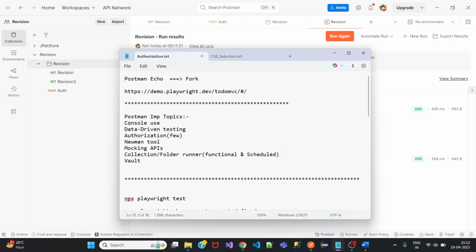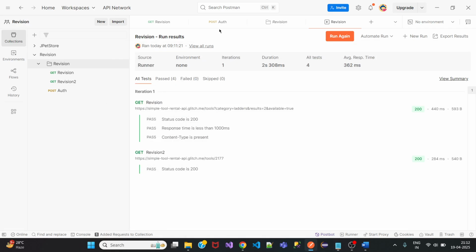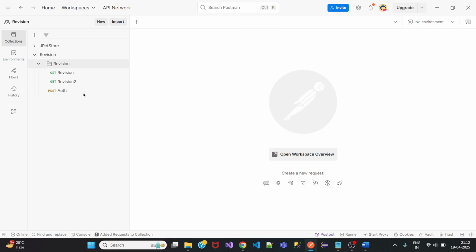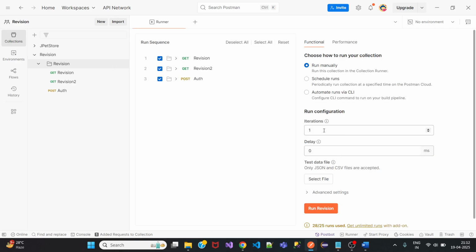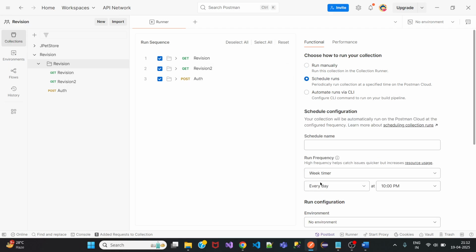Because that is where data driven comes into picture. We haven't talked about data driven yet. Okay, let's keep that question aside, why we run iterations. Now here we have only one request and one bit of information. That is the reason when we ran it, we can keep it at iteration 1 and delay. And we got to know about schedule also, right? How we can schedule it.